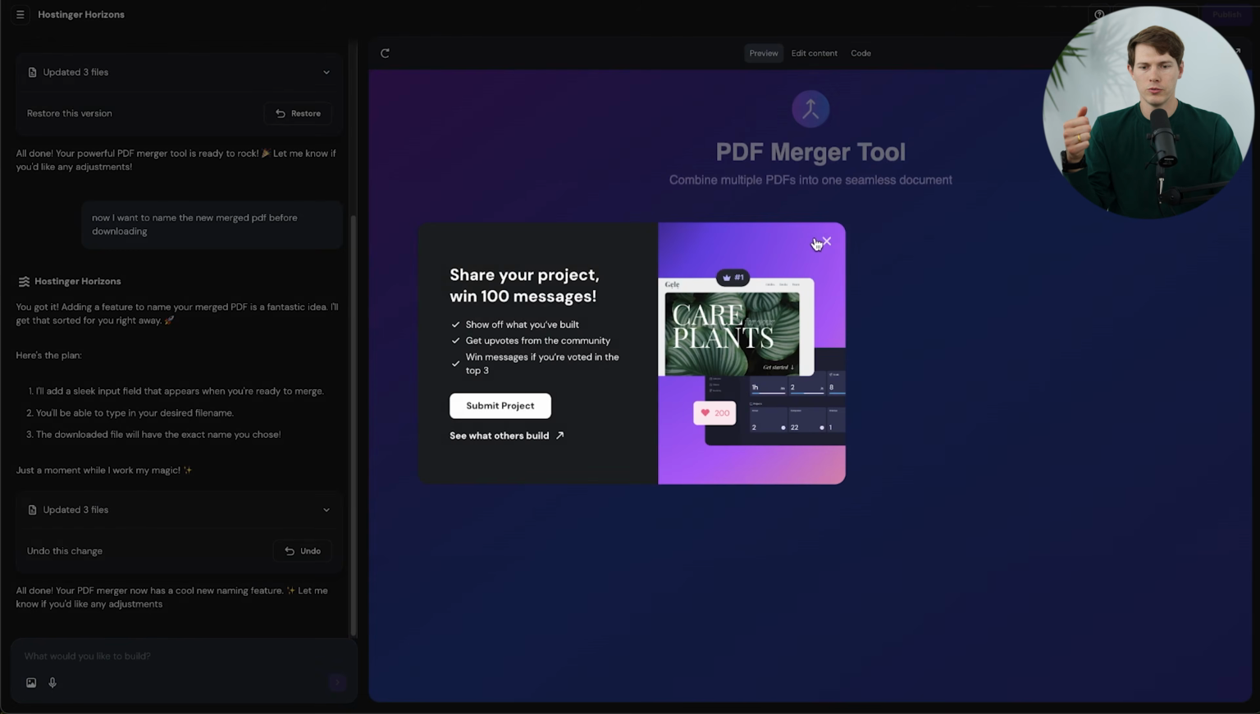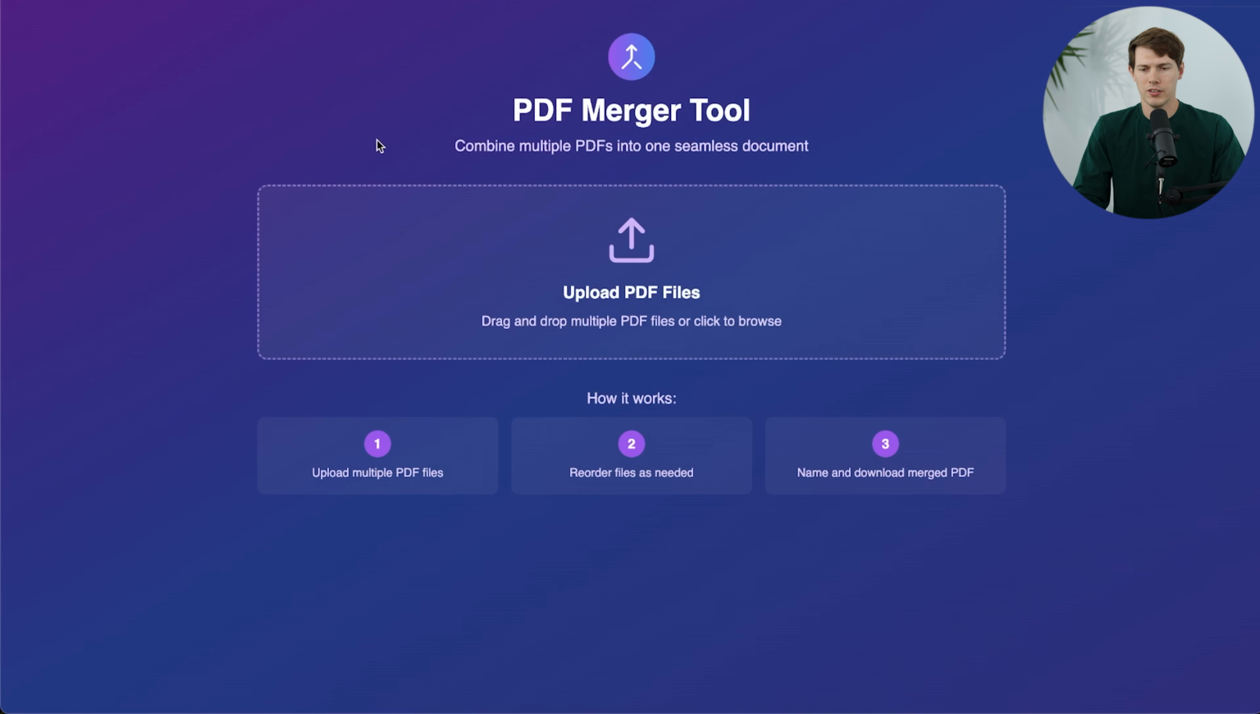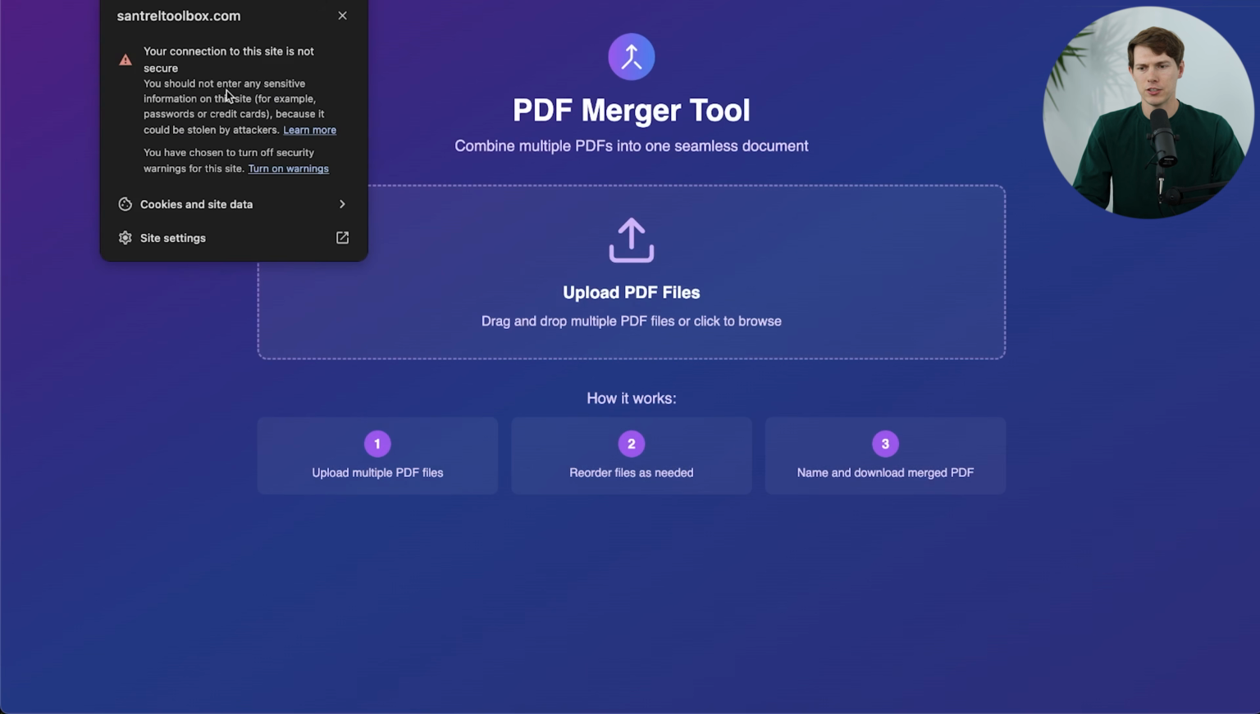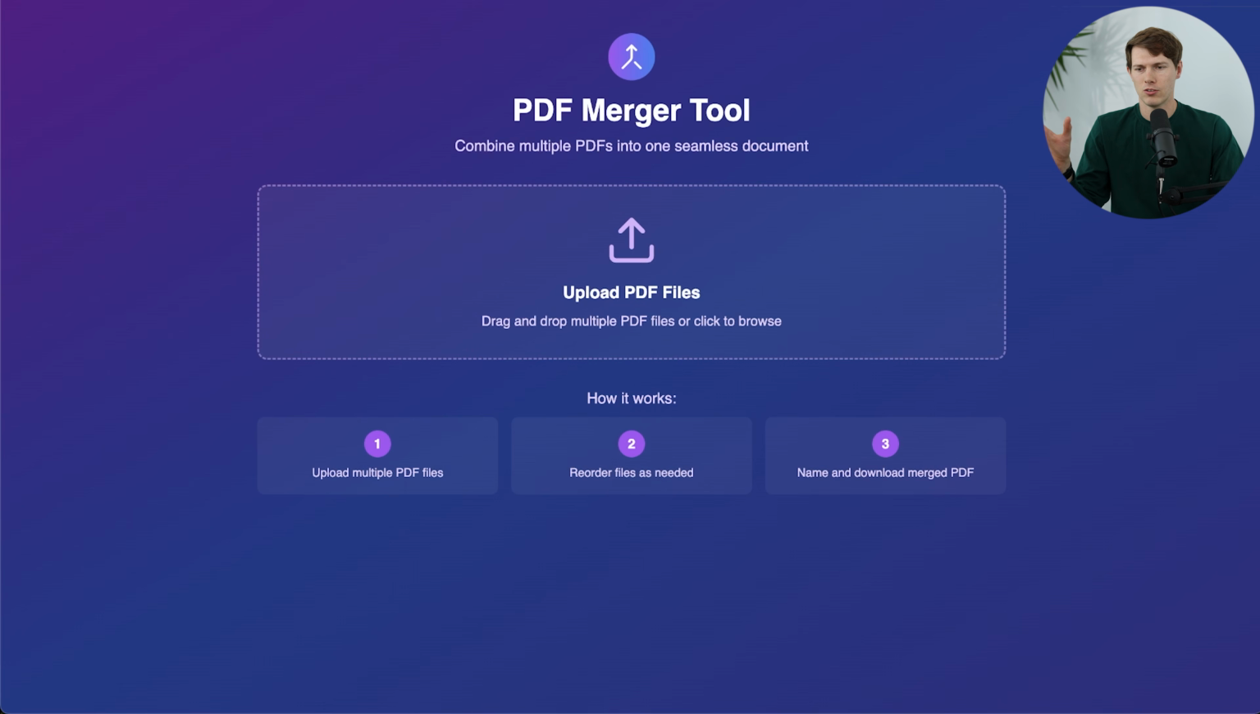Let's try it. I'll go to a new tab. We'll go to, and there we go. It looks like it is working. Now, this doesn't actually have HTTPS right now. SSL is probably just being installed on the back end right now. That's level 2, making tools for yourself.